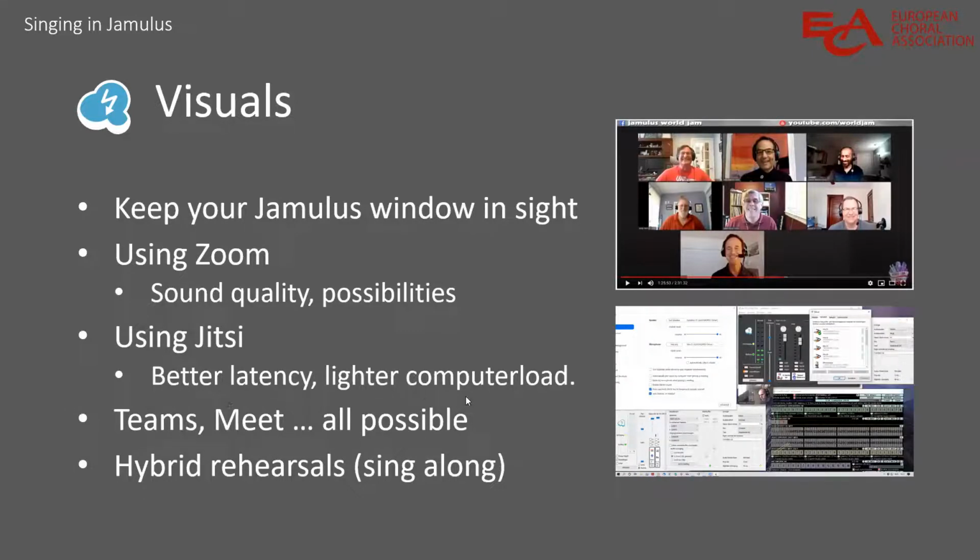And I think the big advantage of Zoom or Jitsi is you can have a hybrid rehearsal. That means with my normal choirs, part of them doesn't use Jamulus. I'm routing the sound from Jamulus to Zoom, so everybody who is not in Jamulus can sing along, and they are singing along with a choir instead of just a conductor.